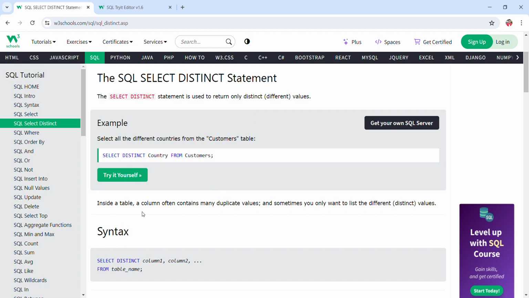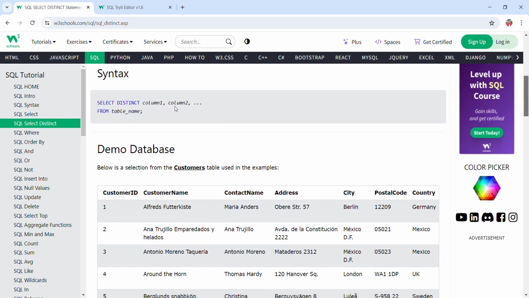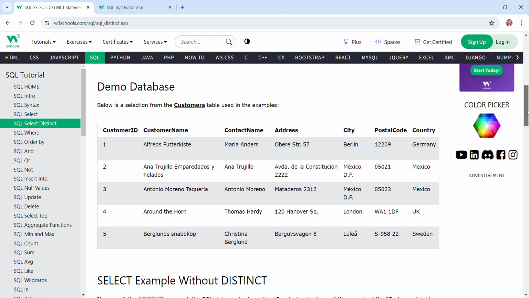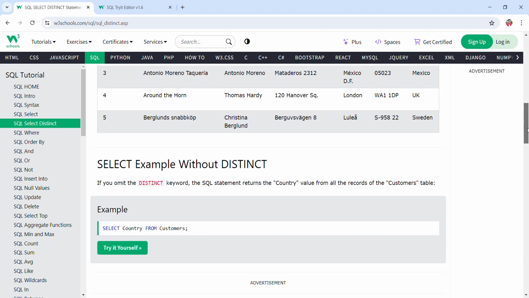Inside a table, a column often contains many duplicate values, and sometimes you only want to list the different, distinct values. So what is the syntax? SELECT DISTINCT column1, column2 FROM table_name. Below is a selection from the customers table used in the examples: customer ID, customer name, contact name, address, city, postal code, country.